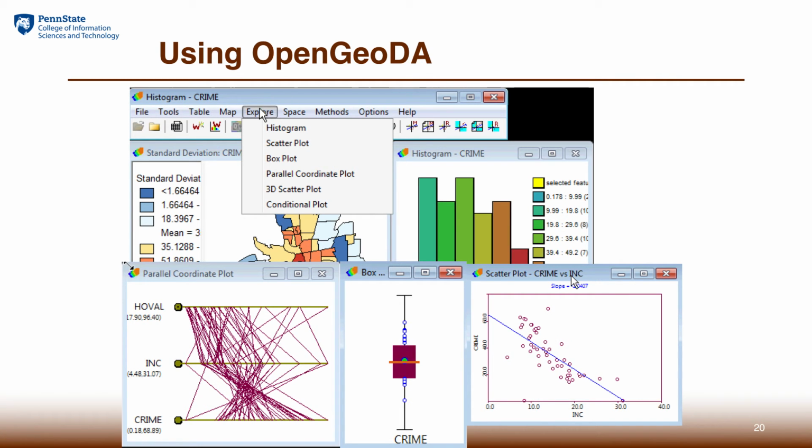When you have the file opened, the most important functions are under the Map menu and the Explore menu. Under the Map menu, you can make different kinds of maps based on standard classification methods. On the Explore menu, we have a number of statistical graphs you can choose from to characterize the data.